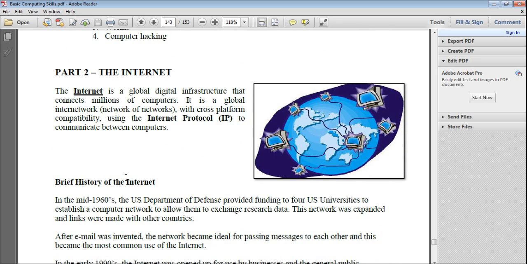Let us go now to the Internet. The concept of the Internet. The Internet is a global digital infrastructure that connects millions of computers together. It's a global network of networks with cross-platform compatibility using a specific protocol which we call Internet Protocol, IP, while each computer has a specific IP address.